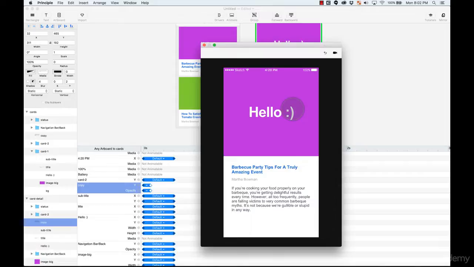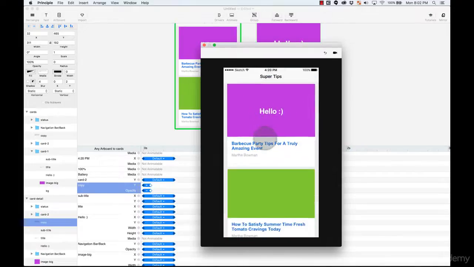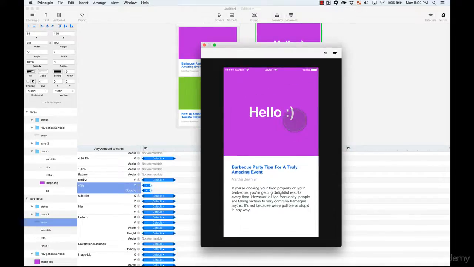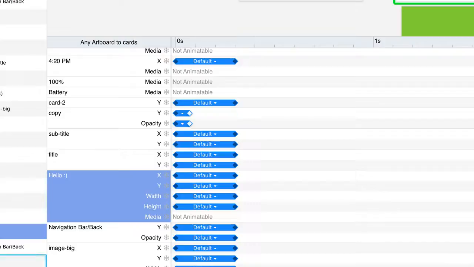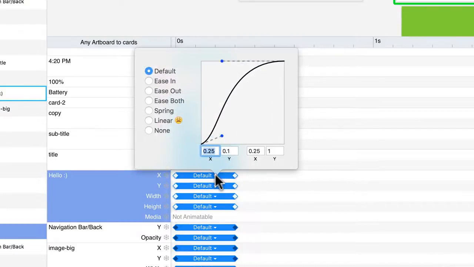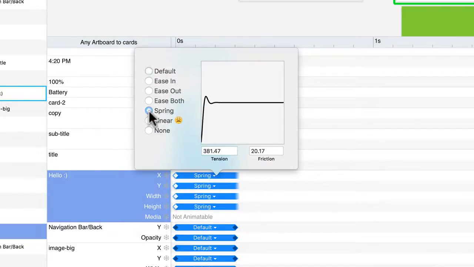And now right now it's making all the animations using an ease in, ease out, which is nice, but sometimes I want something a little bit fancier, like a spring animation. So for example, this hello, I want it to bounce once it appears, and it disappears once it grows and it shrinks. So I can do this by going here, and instead of the default animation, I'm going to select all of these, and from default, I'm going to choose spring.